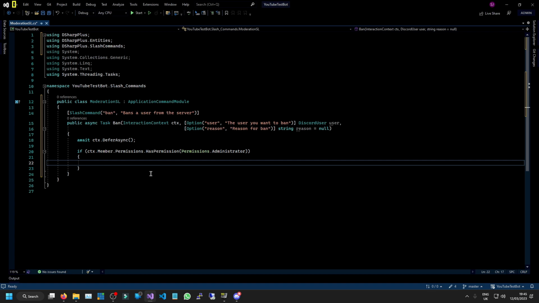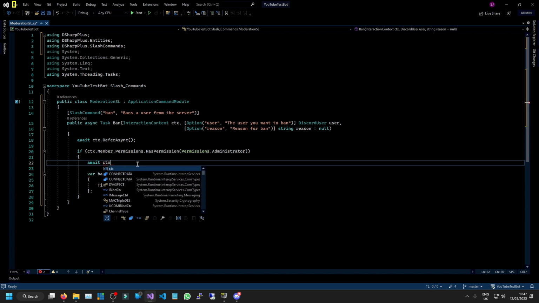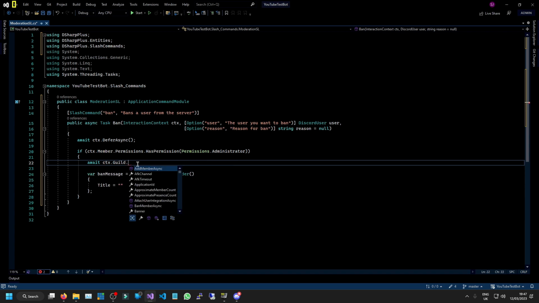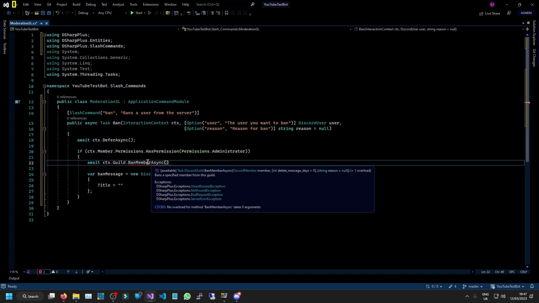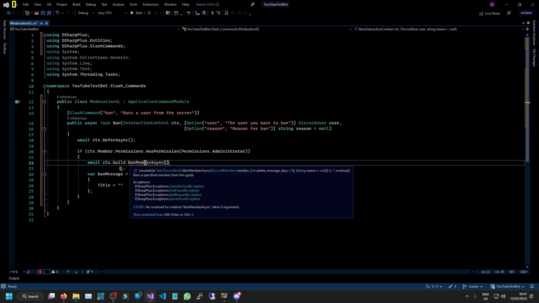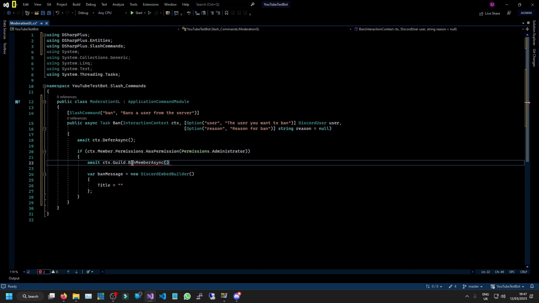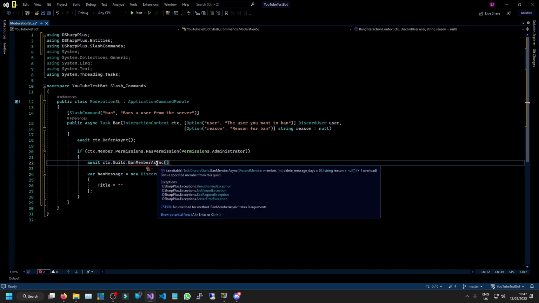So once that's done, we can start banning the user. We'll get to the embed later on, but let's actually ban the user from this server. So what we do is simply say await, and then we say ctx.guild, and then we say ban member async. This method right here pretty much allows us to ban a member from the specified guild. So the ctx.guild will pretty much get the server that the user is in, and then the ban member async will pretty much ban the user that we provide.